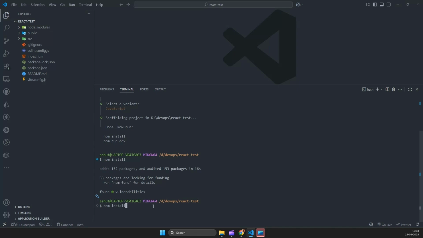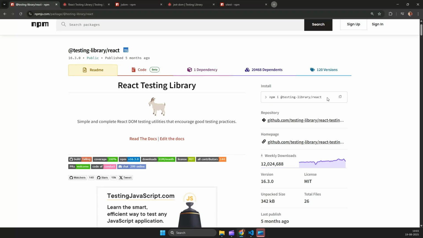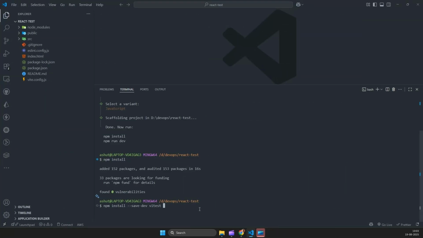Notice I am installing them with --save-dev. That's because these packages are only needed in development, not in production. Then React testing library, copy paste, okay.